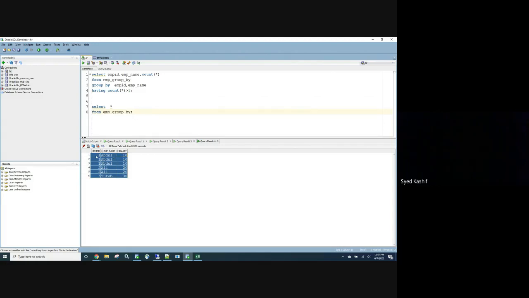Right now, I'm asking you to delete this Abdul and this Abdul. How can you do that? Can someone tell me how to delete this Abdul and this Abdul? I cannot say delete from table where emp id equals 1. It will delete all of these, right? So how will I differentiate between this row and this row is my question.